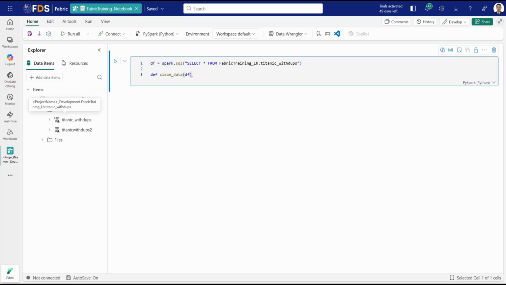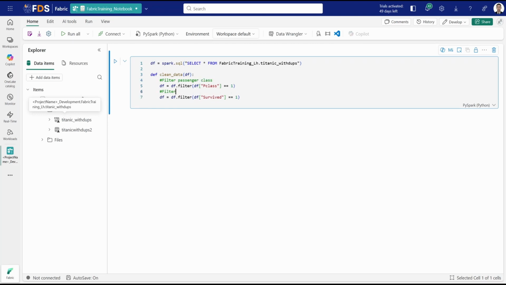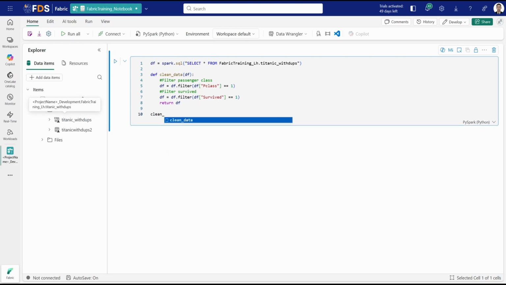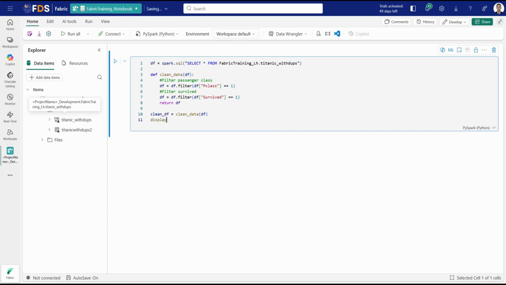We'll begin by creating a function named clean_data, using the data frame .filter syntax where both class equals 1 and survived equals 1. After creating the function, we'll call it and assign the output to a new variable called clean_df. Let's display the data frame to verify that our filter is working correctly.